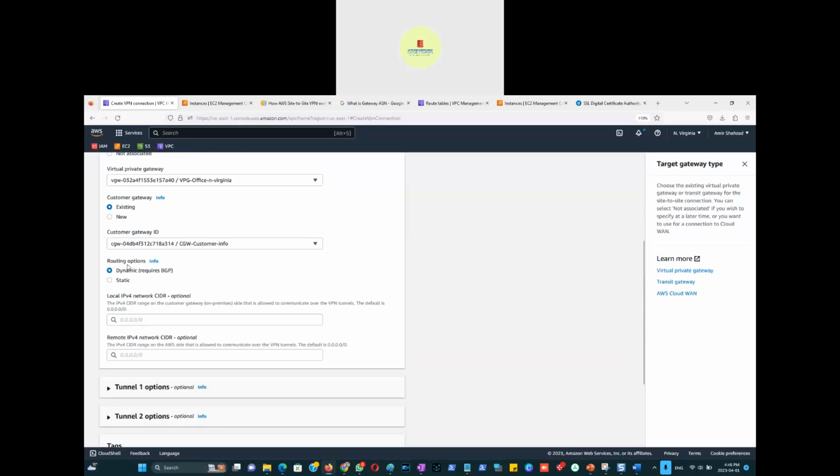Other than that, it is asking: dynamic requires BGP or border gateway protocol, or what are the routing options? So if we click the info here, the type of routing that you select can depend on the make and model of your customer gateway device. If your customer gateway device supports border gateway protocol, specify dynamic routing when you configure your site-to-site VPN connection. If your customer gateway device does not support BGP, specify static routing.